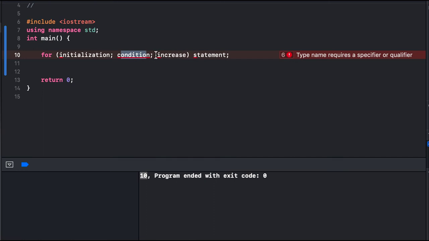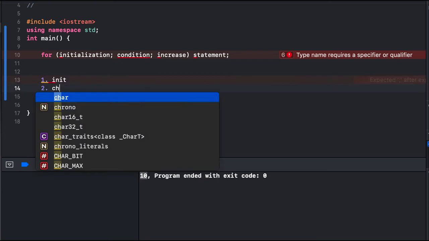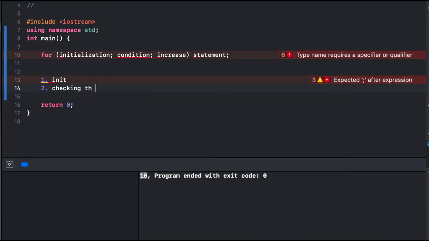And then increase is going to be executed, and then the loop goes back all the way to the condition to check the condition. Okay, so let's look again. Look at the steps. So the first step is going to be the initialization. The second step actually is going to be checking the condition.